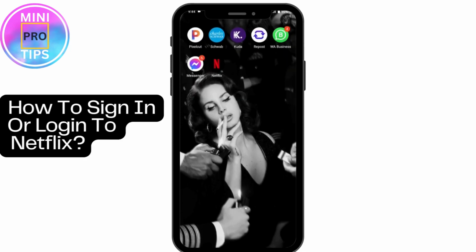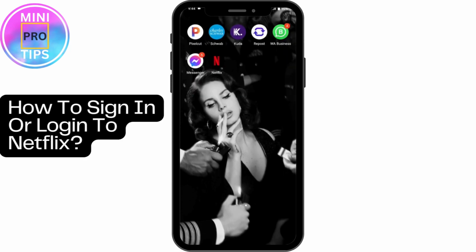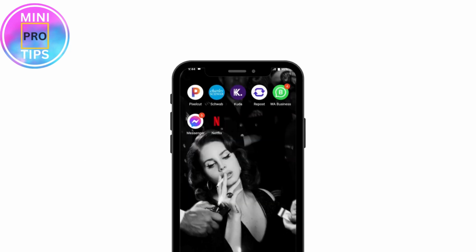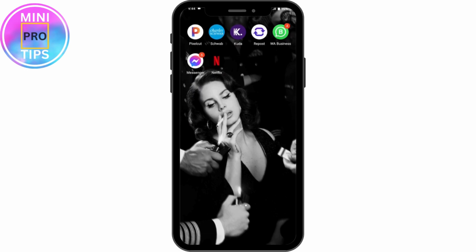How to sign in or log in to Netflix. So if you want to sign in or log into your Netflix, then first you need to install the Netflix application. Make sure to install the application from your App Store or Play Store, and then you need to open up your Netflix application.